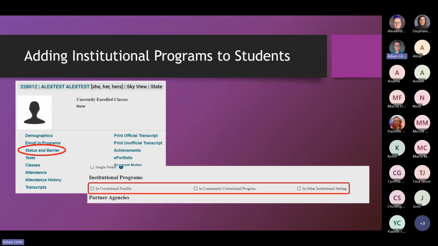So where do we add these? We add these on the status and barriers page. If you click on status and barriers, you scroll past all of the 13 barriers, you'll come to the institutional programs. You click the checkbox and you hit save.